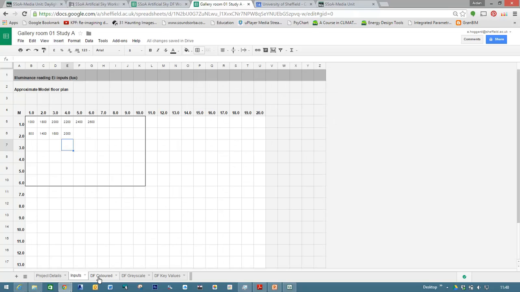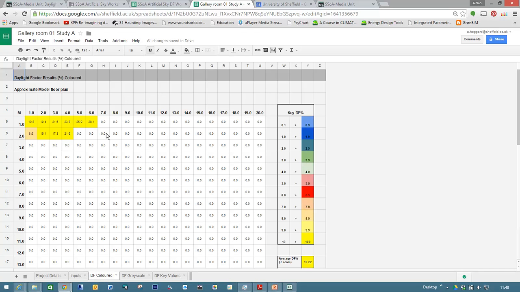So if we go to the next tab, which is DF, daylight factor colored, then what you can see this sheet is doing is it's converting our illuminance into a daylight factor. And it's doing it automatically. And then it's applying this color code to that daylight factor. So what I should just do in here, probably for clarity, is just draw the border around our room again. So we've got daylight factors, 21, 17.